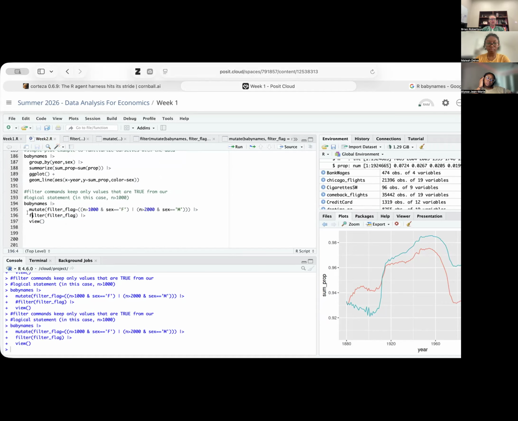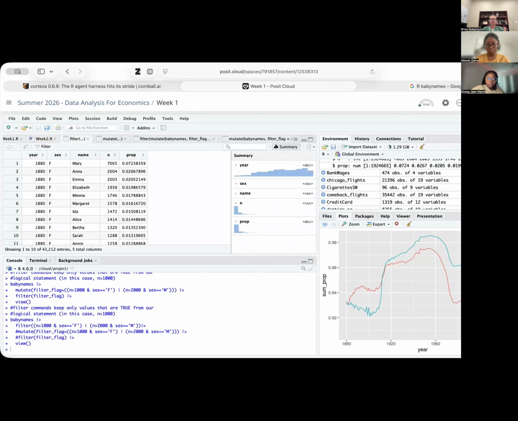What I could also do here is comment this out. We can just do simply filter n greater than 1,000 and select F, or n greater than 2,000 and sex equal M. All right, and these are going to do the exact same thing. That should give me the exact same thing. So look at that. I should see the same data, right?